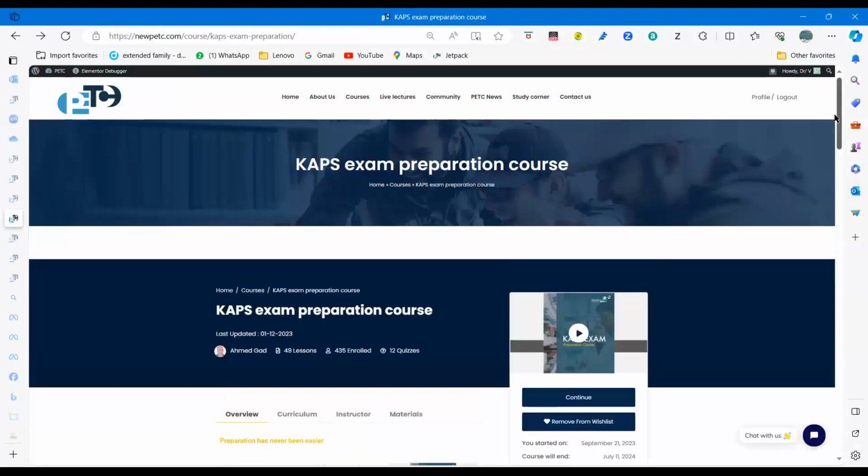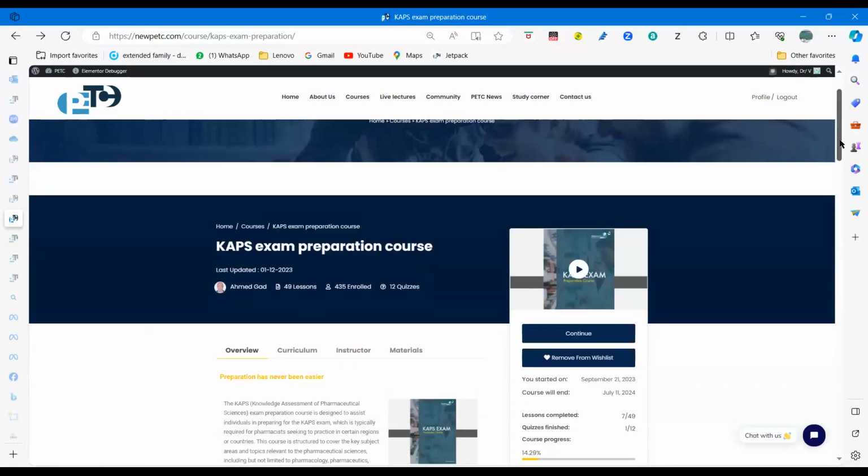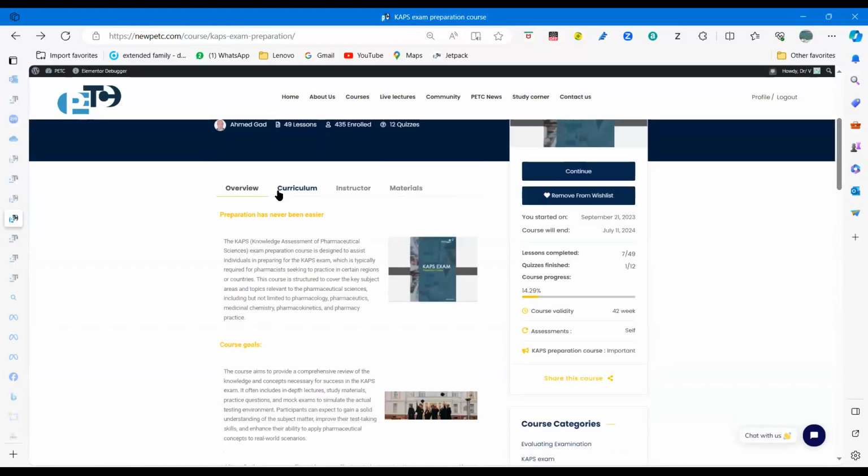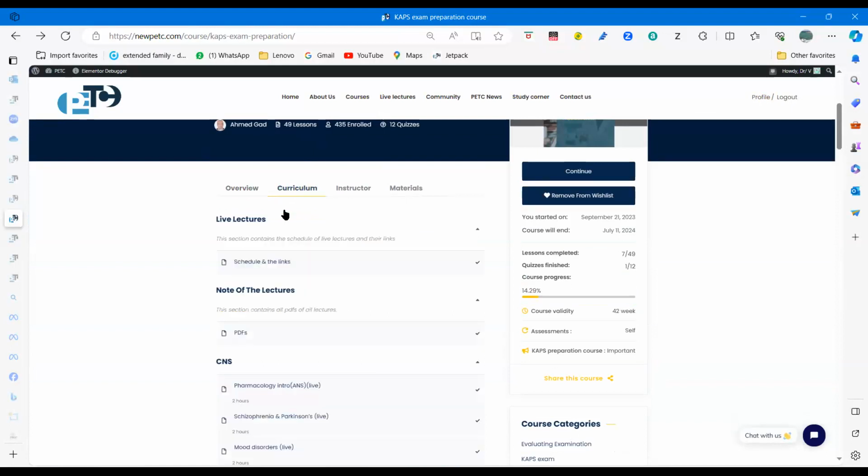Yes. Okay. When you go to your profile, you have an account, and when you go to the profile, you will find the course icon, then press on it. This page will be opened for you, the KAPS exam preparation course here. Yes, I can see the page. Okay. And here you'll find the curriculum. If you open from the mobile, you can see also, if you go down, you will find the overview and curriculum. Yes. Okay. So press on curriculum.